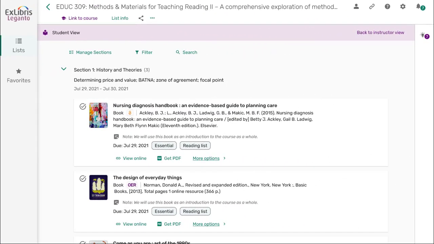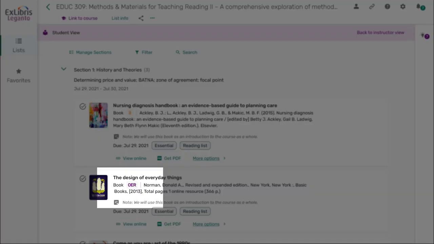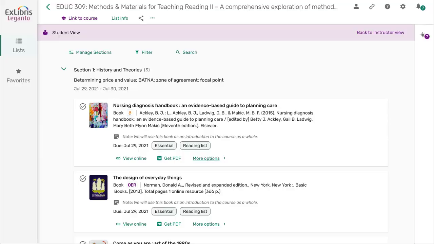In a future release, you'll be able to add a visual indication on the list, which will look like this. You'll also be able to manually set individual items as OER. The data will also be available in Analytics.